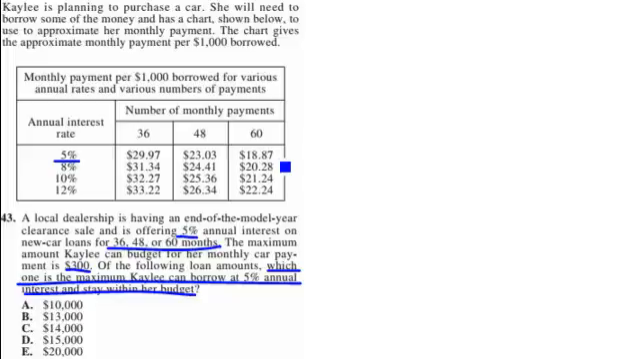For 60 months, she's going to have the lowest payment, and so we'll be able to finance more because the monthly payment is the lowest. So automatically, we're going to use 18.87 as our amount that we're going to be paying every month per $1,000. And then we're going to fit as many thousands of dollars into that as we possibly can.